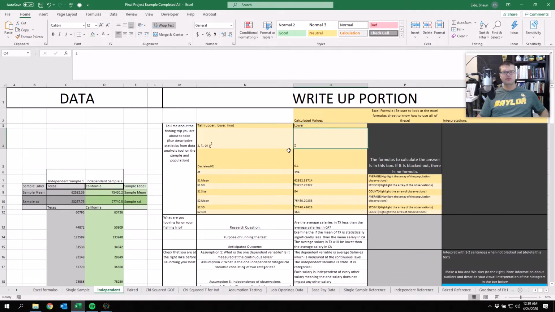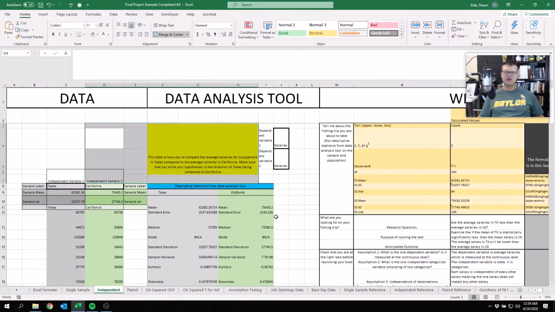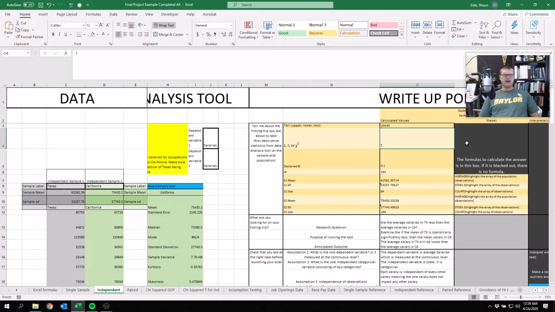Next question. Am I going to use a z, am I going to use a t, or a chi-squared? And you know what? I'm going to actually go with a t. The reason why is because technically, if it's under 200, just run a t. It's going to be more accurate. And then the declared alpha is 0.1. So in other words, I am willing to have a 10% chance of error.